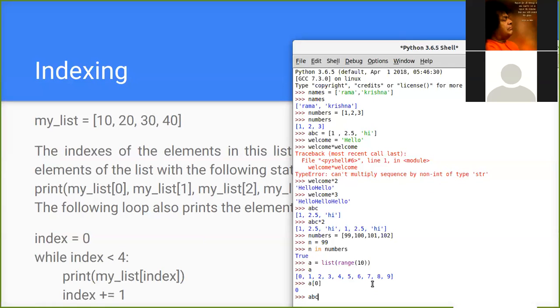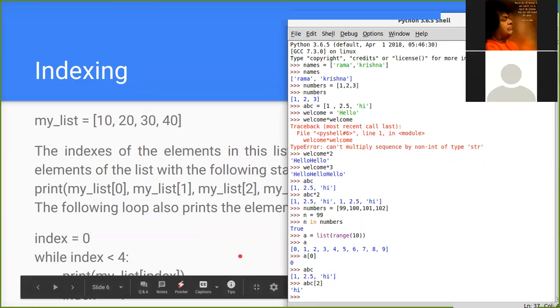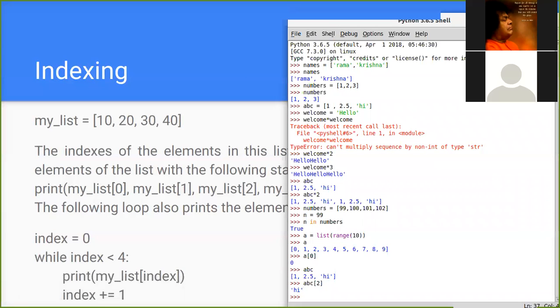Similarly, I have a list called ABC over here. Now when I do ABC of 2, it would print hi for me because 0, 1, 2. At the second position, there's a string called hi inside it. Okay, so that is all we have to see about the concept of indexing.